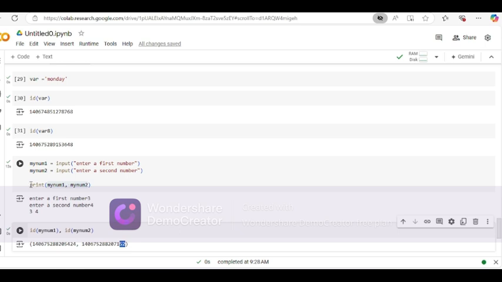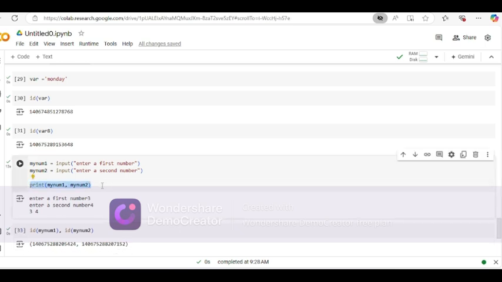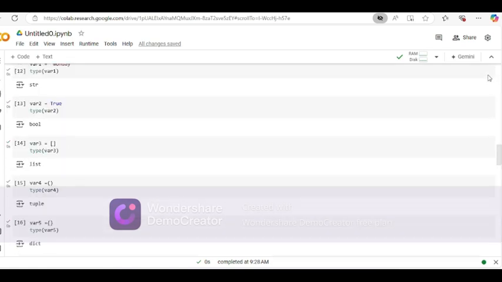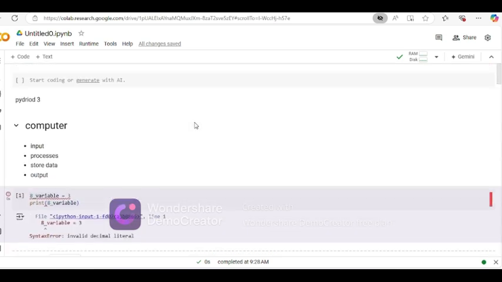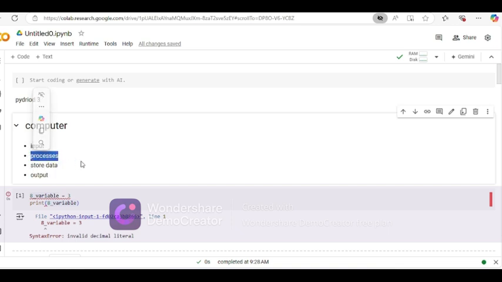So this print function enables us to output it. So there is what we call processing. I have not talked about that, but we will talk about processing when the time comes. So it does some processing. Like the definition I gave: input, we've seen input, we've seen output, we've seen storage. So the processing, we can look at that, okay?